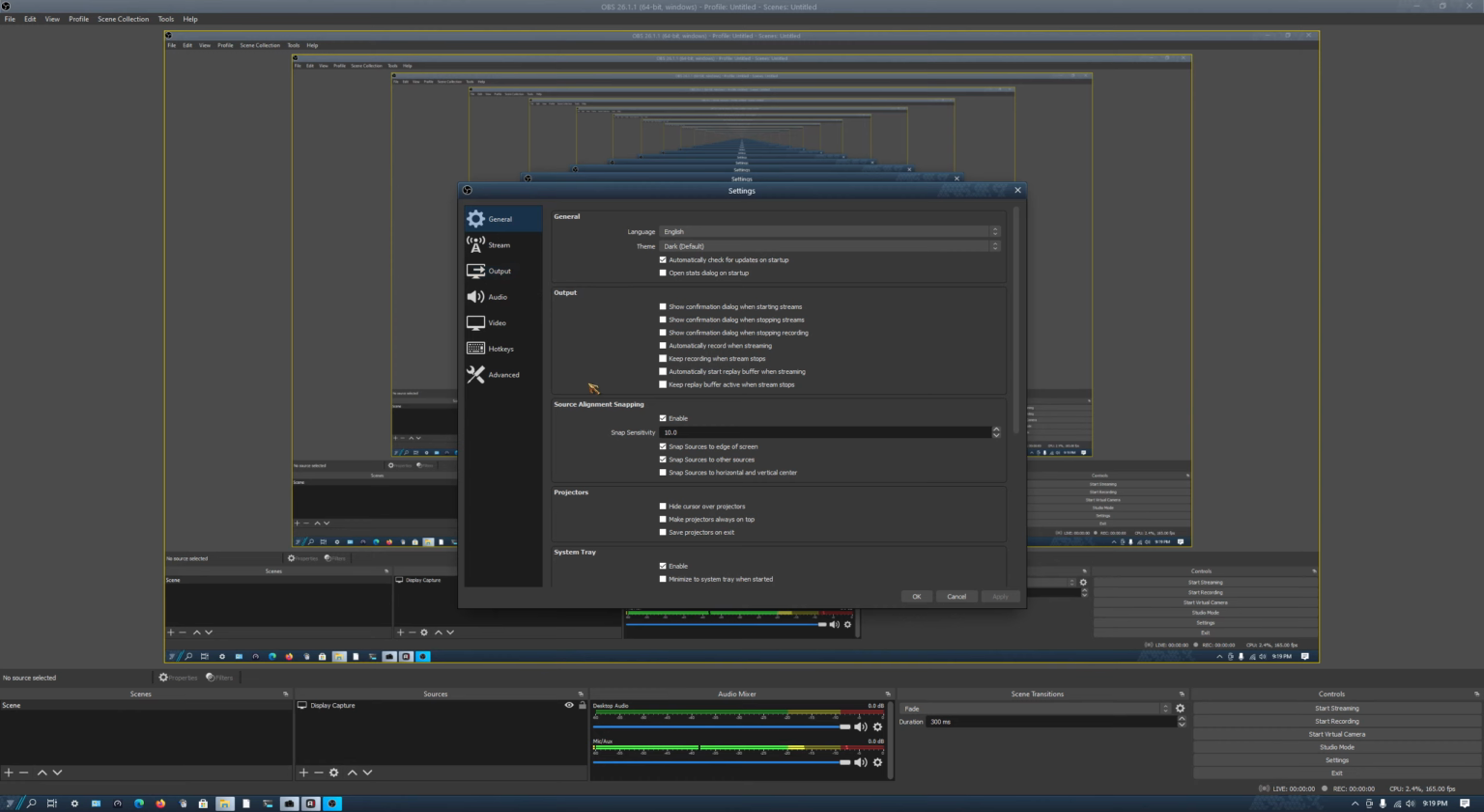So if you want to change something, just go back to that file, right click on it, properties, uncheck read only, press apply, make your change, and set it back to read only. And again, if you don't set it to read only, it's not going to record properly.